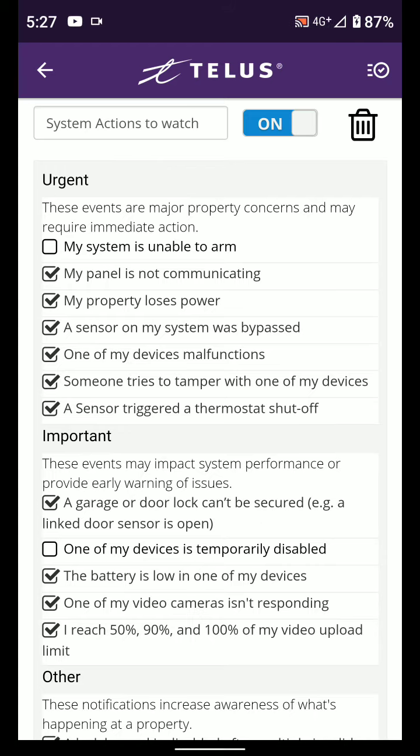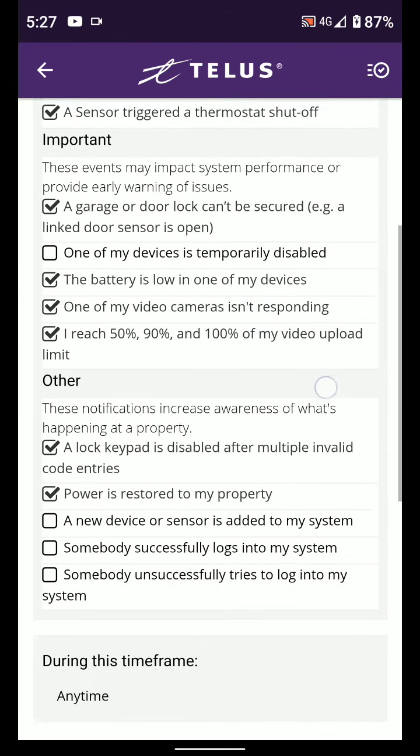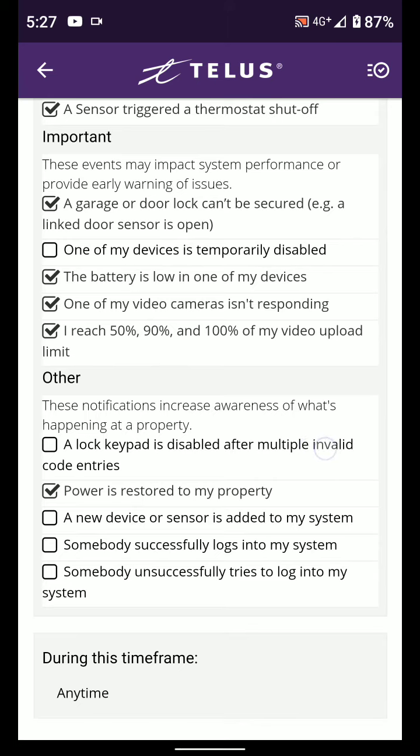It's also a good idea to turn on this one if you have a garage door opener or a door lock. If your door was partially open and the door lock wasn't able to lock into the hole, you'll get a message that it failed. Here's a few related to the camera that you should have turned on. And it's also a good idea to turn on this one if you have a lock keypad. If somebody puts in the wrong code too many times, it will disable the buttons for a set amount of time.